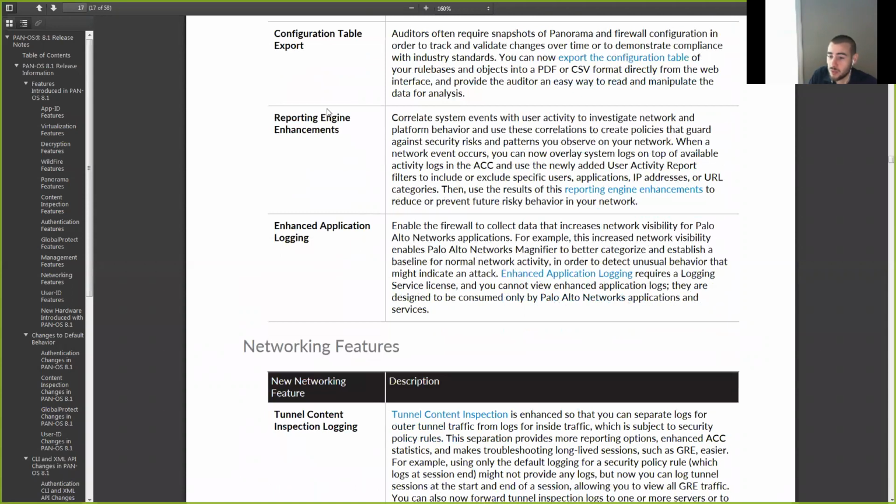Reporting engine enhancements. So these, yeah, we could use a tune-up there. Correlate system events with user activity. So the unified log to investigate network platform behavior and then use these correlations to create policies that guard against security risks and patterns you observe on the network. What? Come again? It's the unified log. Newly added user activity report filters. It's the unified log. Whatever.